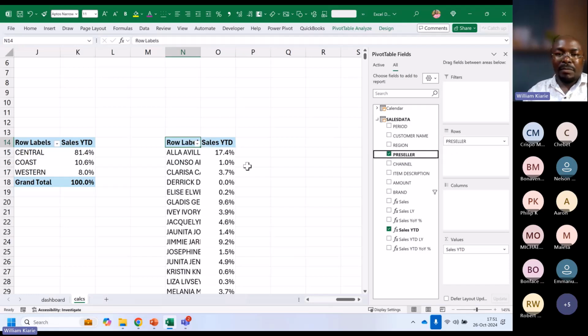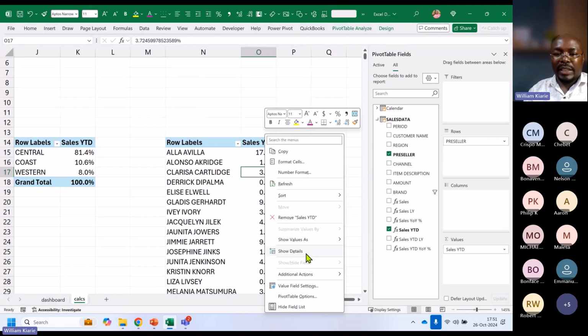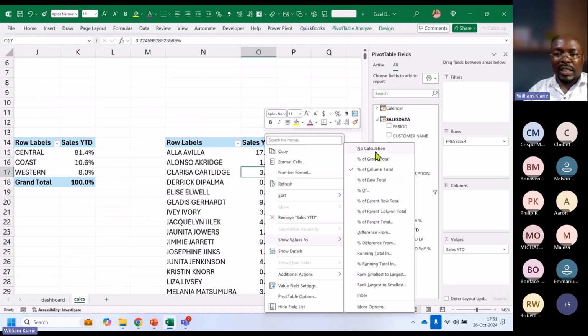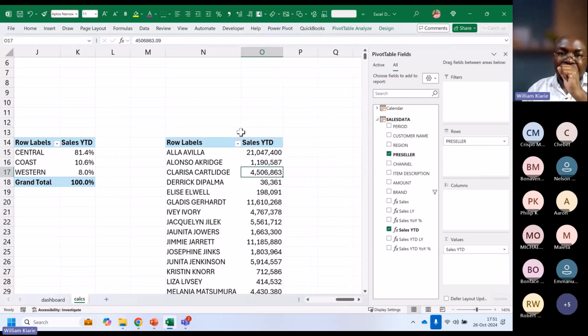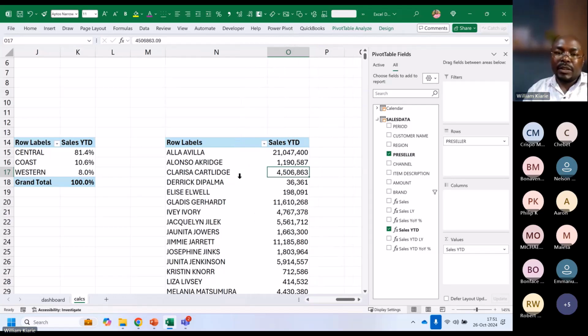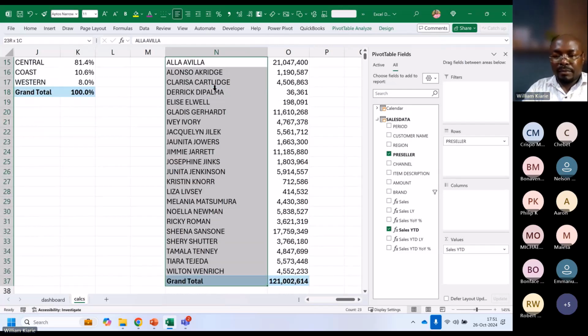Again, it's the same drill, but here we don't want to show just the YTD percentage. Actually, we don't want to show it as a percentage. So let me right click, show values as, and I say no calculation. So you have that. There are about how many pre-sellers here? Let me see. About 22. So we want the top 5.